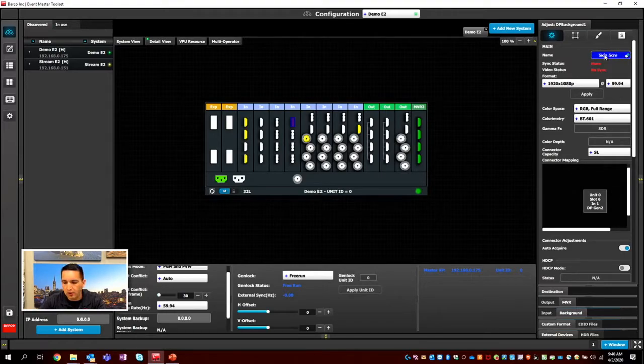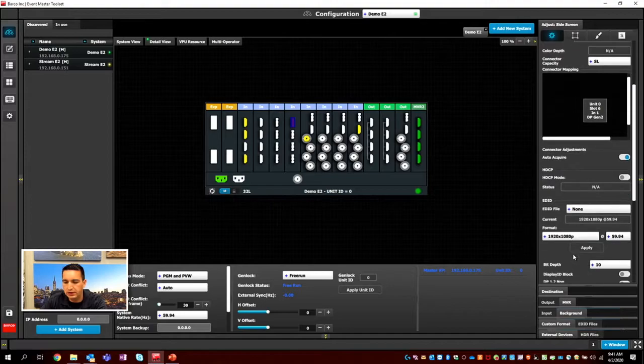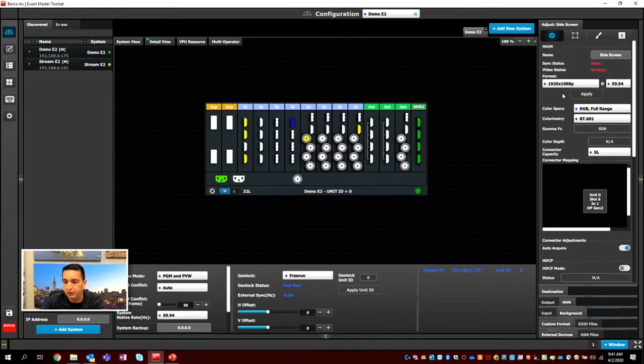Now by default, everything we create in EventMaster is set to single link and 1920 by 1080 at 59.94 because that's kind of like the most common. Now you can adjust the system native rate down here at the bottom, or you can adjust the actual resolution of the EDID to change over, and we're going to do that on the next step, but I'll show you that in just a second. So we've renamed this background to side screen.